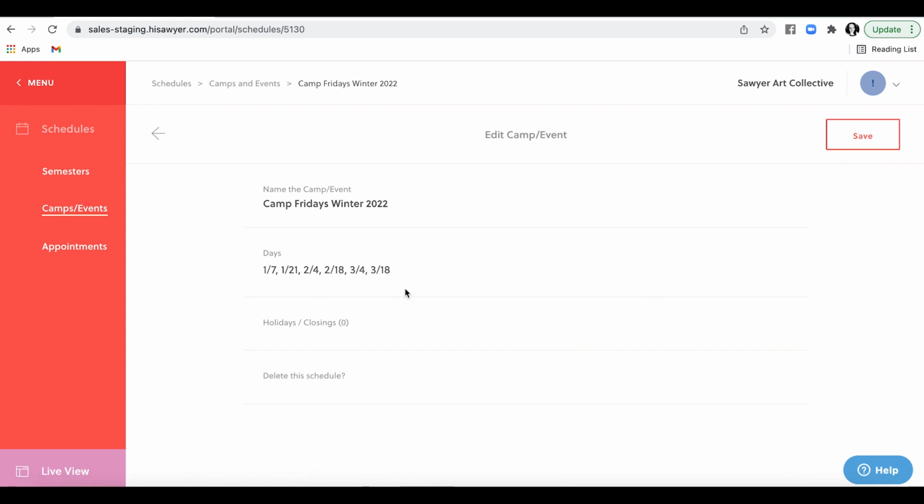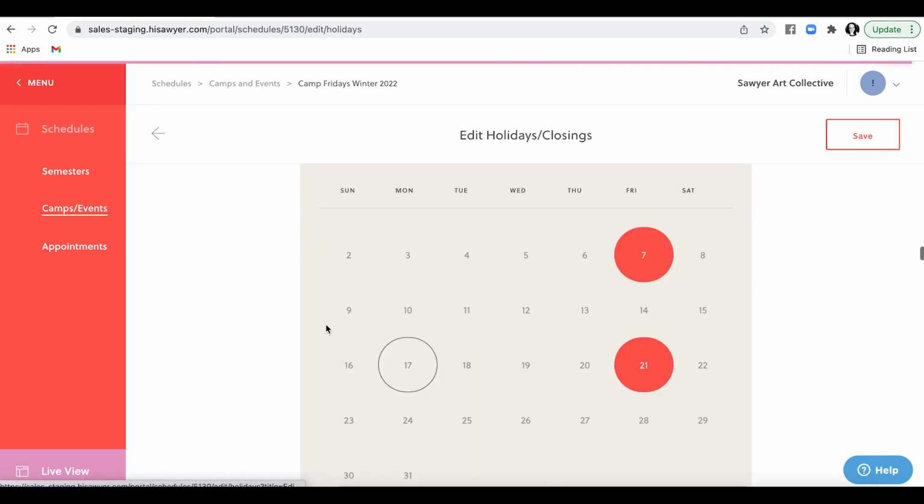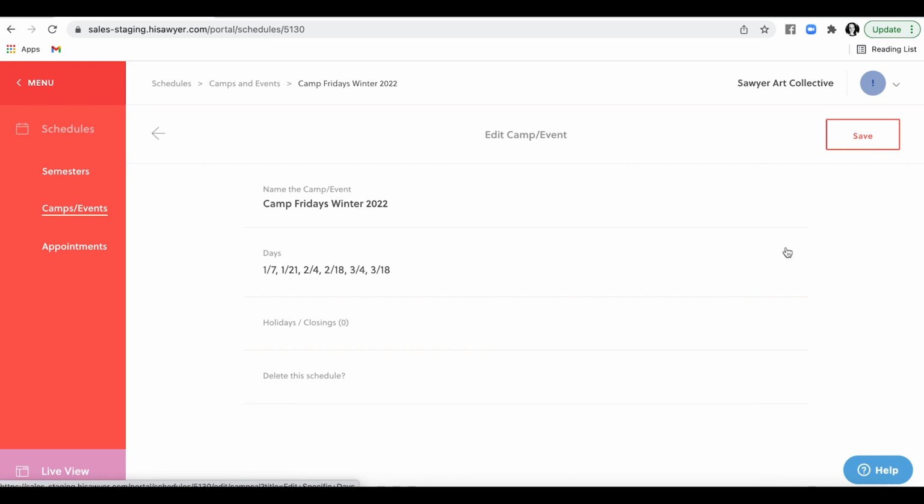Because you can select the individual dates for camps and events, you may not need to add holidays. Just know, if needed, click into Holidays and Closings and select any holiday closures for your camp and event. Once finished, click Save. Here you can review the details, and once finished, you'll click Save in the top right corner of the main editing screen.